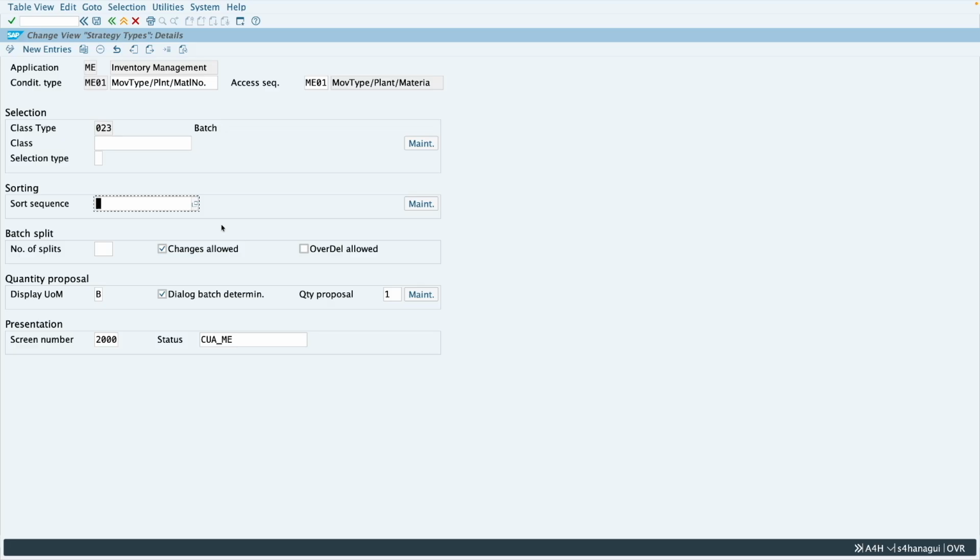Either you can maintain the selection class and sort sequence in this configuration, or you can maintain these things in the condition record. So currently we'll not maintain anything here. We'll maintain in the condition record. When we create our own custom strategy type, there we'll maintain the selection class and sort sequence and see how this works. Now let's go back.